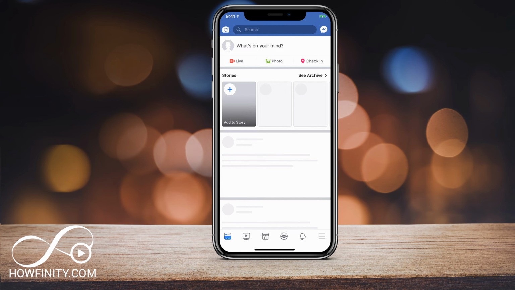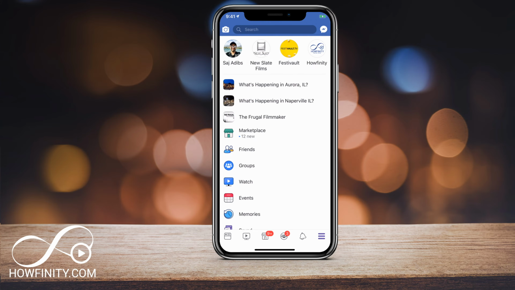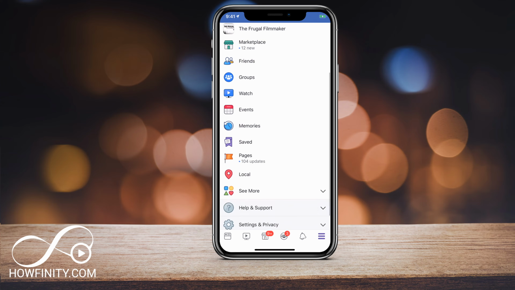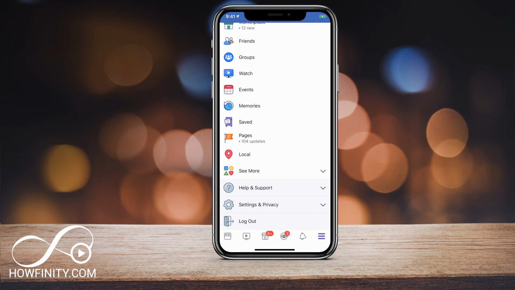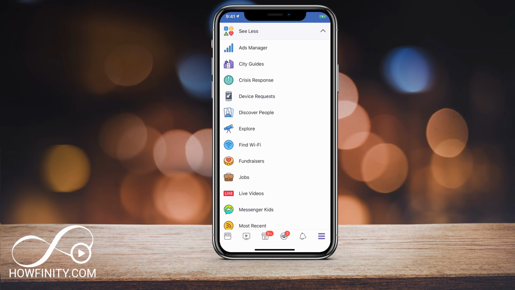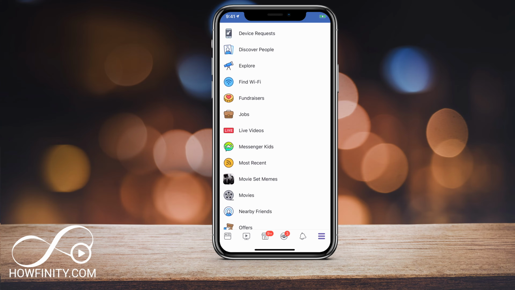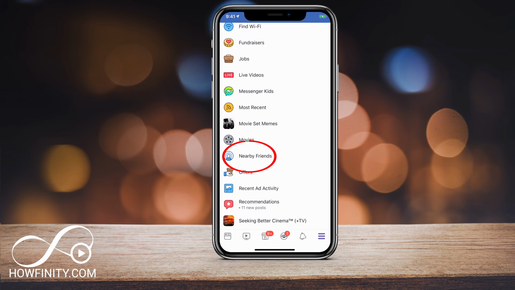On your Facebook here, as usual, to get to the menu, press the three lines on the bottom right of the screen, and that will bring you to this settings page. And if you scroll down here, you should see a friends nearby option. In my case, it's under See More, so I have to expand that. And if I scroll down here, it should be Nearby Friends. That's the option I'm looking for. So look for that option in your menu. Go ahead and press that.